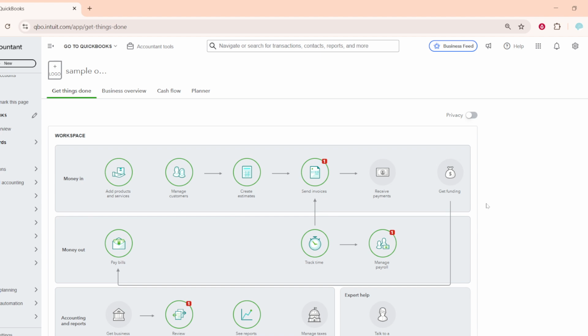fast and reliable. First, sign into QuickBooks Accountant using your firm credentials. Once you are in, open your client's company file so the report pulls data for the correct business. It sounds simple, but it prevents mix-ups when you manage multiple clients.